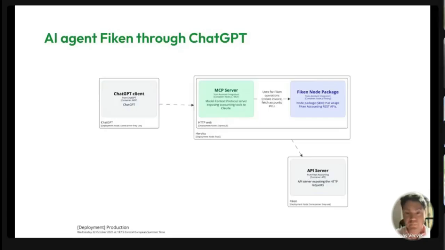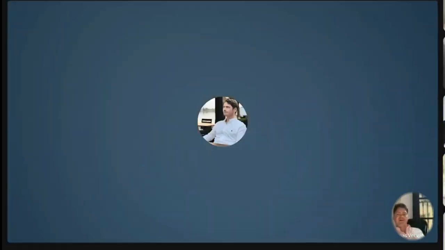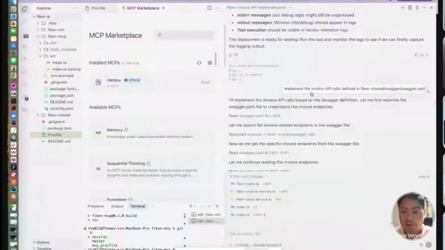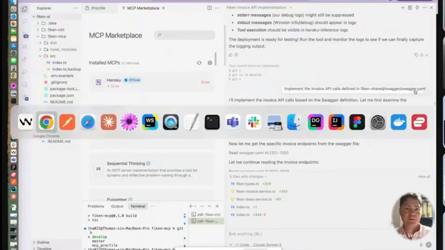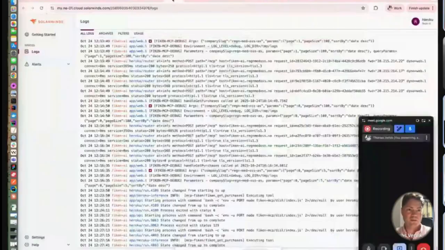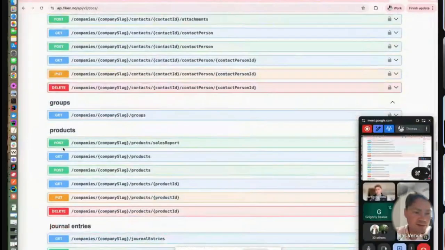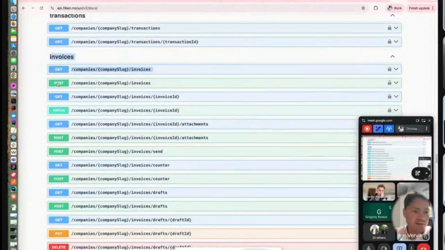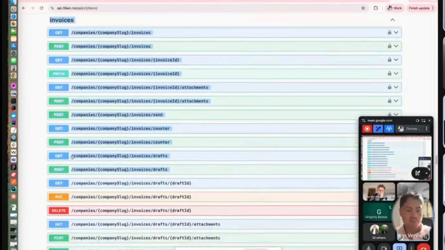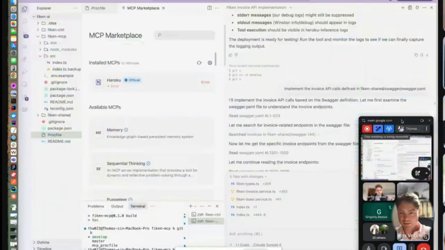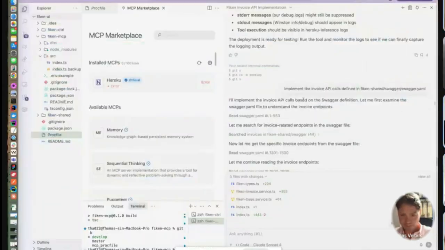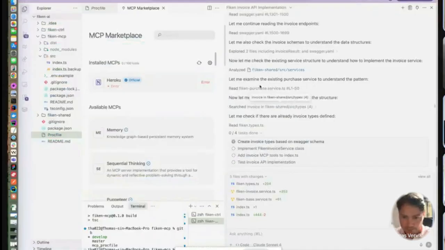You're not sharing your screen that you're referring to. Yeah, sorry. So I ran this yesterday. I said, implement the invoice APIs defined in the Swagger file. Let me show you. Then it understands that it's the set of APIs it should implement, right? Then it ran for, let me see, a while.